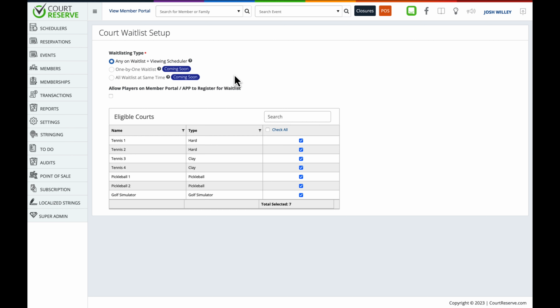The last waitlisting type, all waitlist at the same time. If there is an open spot, it's going to offer it to all waitlisted players at the same time. And then from there, that spot will be first come, first serve for the players on the waitlist. And they'll have a certain amount of minutes where they'll need to accept or decline that offer before it is opened up to the general public. So for now, we'll only have this one waitlisting type.